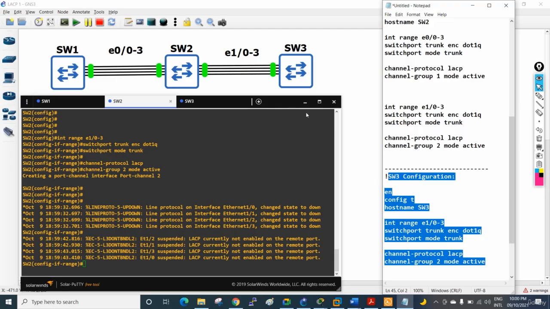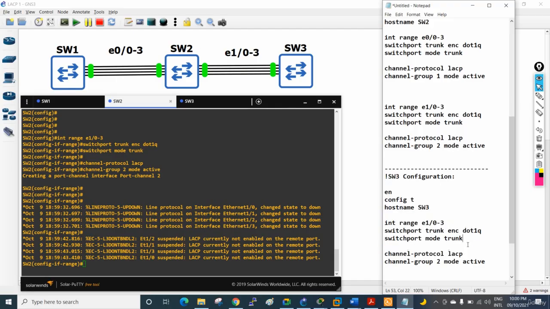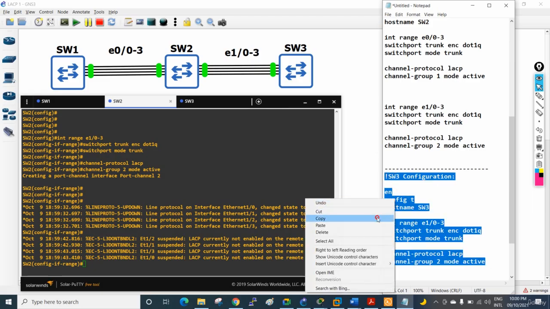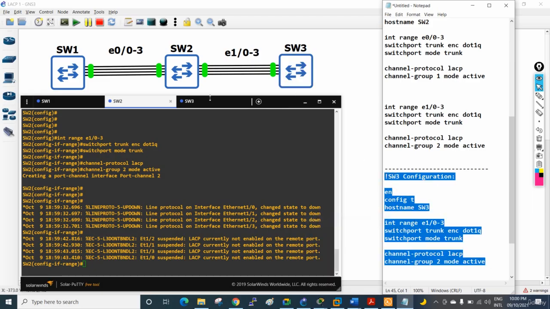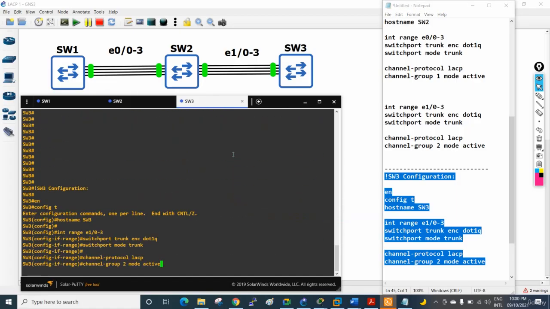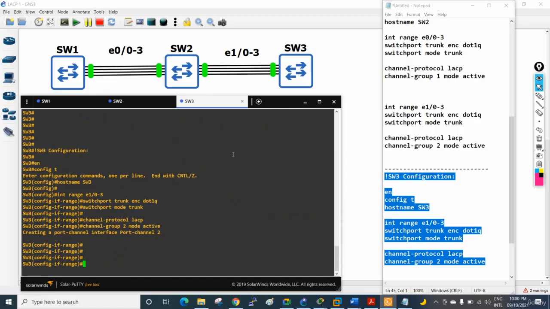Ports are the same. We are making it a trunk with these two commands, and we are using LACP with active. We can use passive also, but we can use active on both sides as well. Okay, so I use this one and I go to switch 3. I will paste the configuration in switch 3. So if you see, I pasted the configuration in switch 3.